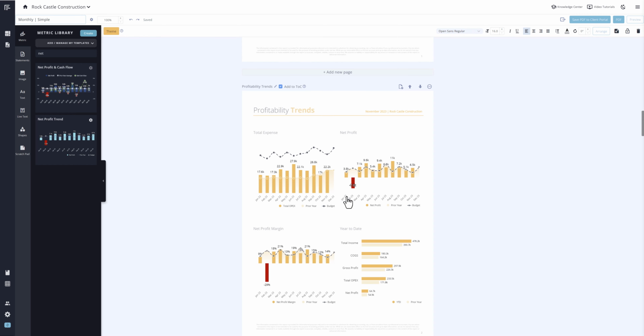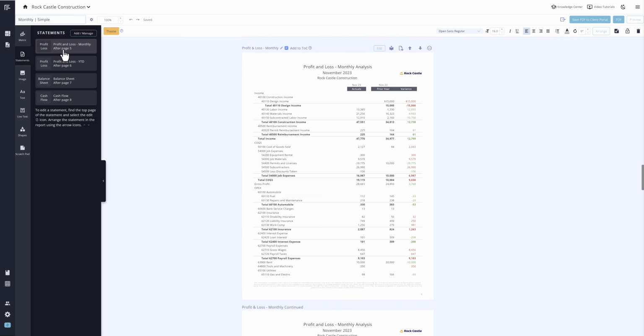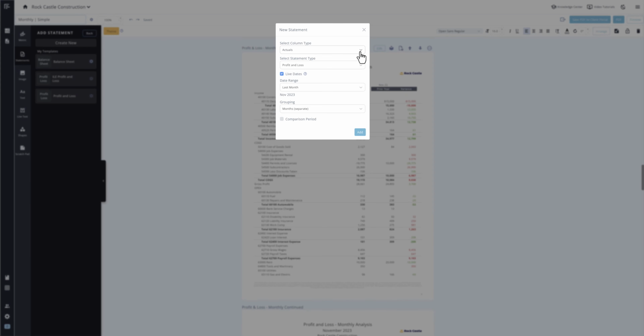You can also add an entire financial statement. All financial statements used in the report will be listed when you click on the Statements button. To navigate to a specific statement, just click on it. To add a new one, go to the Add Manage button at the top. If you want to start from scratch, choose Create New.